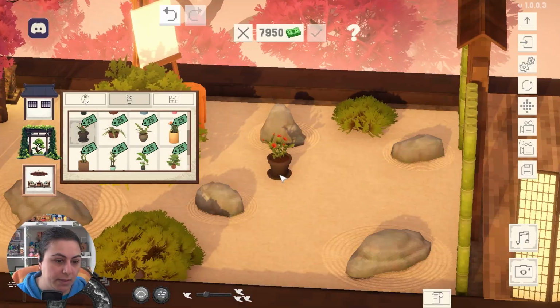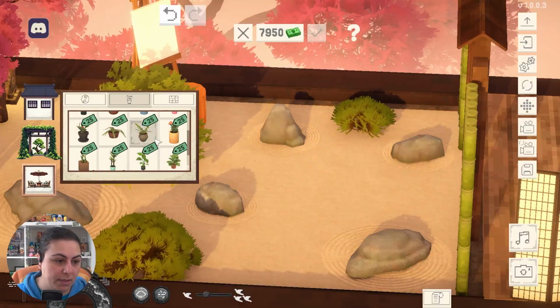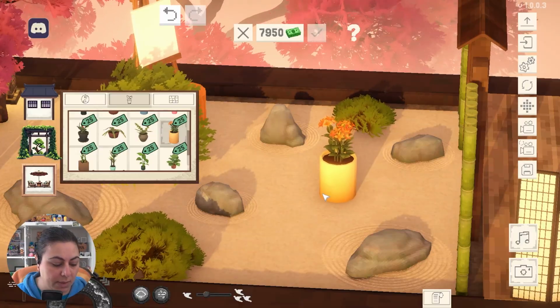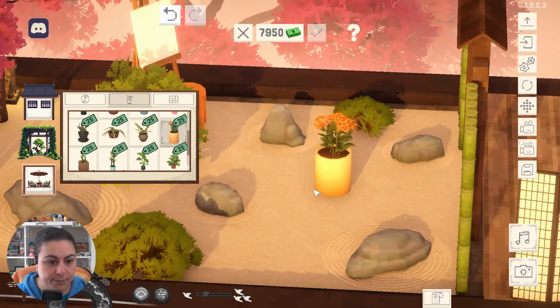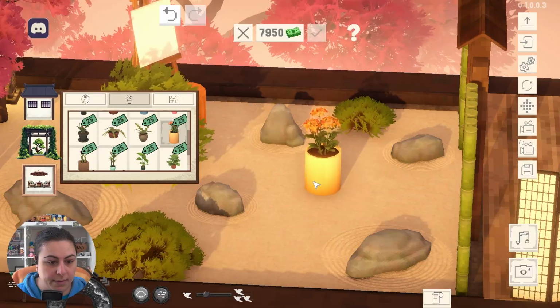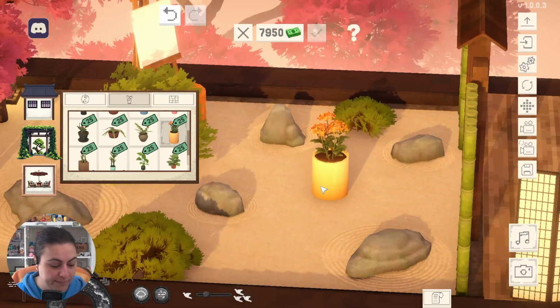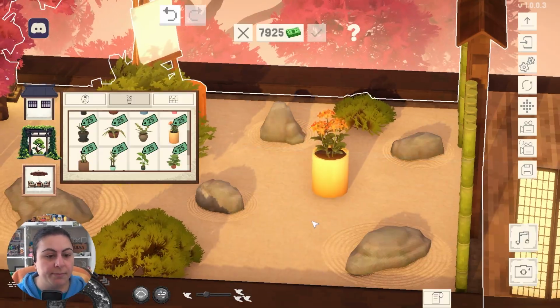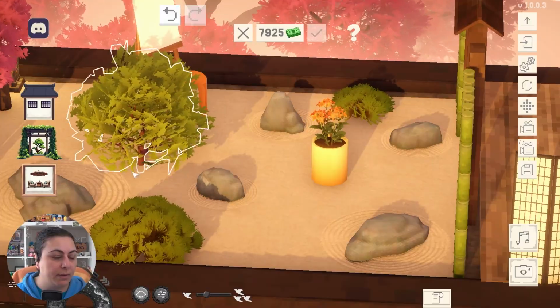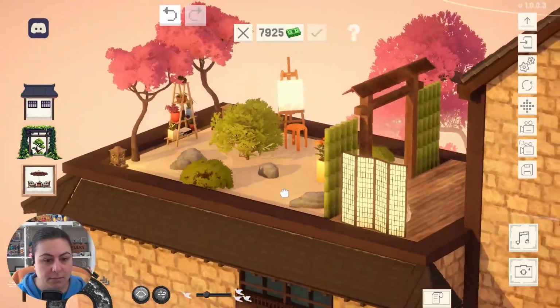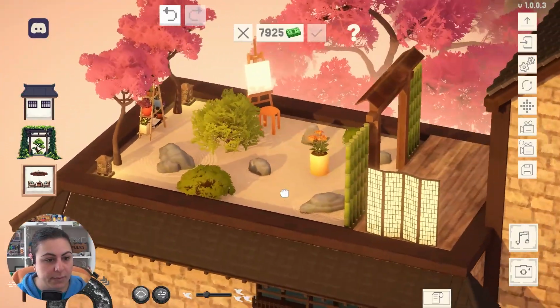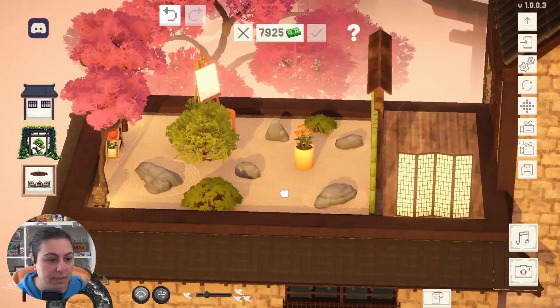Don't particularly want to do that. They're tiny. This is like the biggest one they have. Okay, that's not so bad. We'll chop that there. Alright, cool. Now, the garden portion of this Zen garden I think is good.